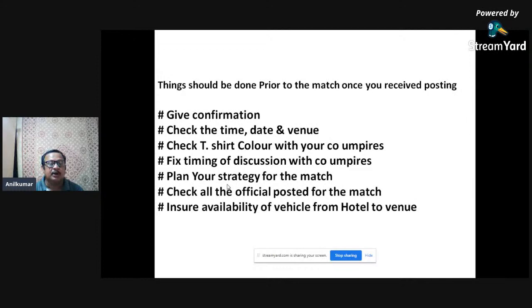And check all the officials posted for the match. This is very important. You should know who is your judge and who is your technical officer, because once you reach the venue, you have to report to the technical official. Most umpires never see who the technical officer is. They just see the co-umpire, and some do not even see the reserve umpire. No, you have to see all the umpires, which teams are playing, the time, venue, date, and officials.